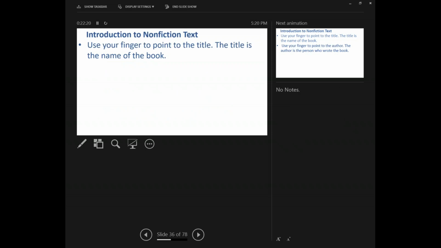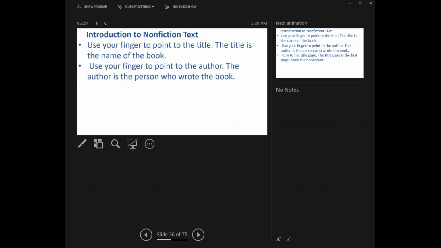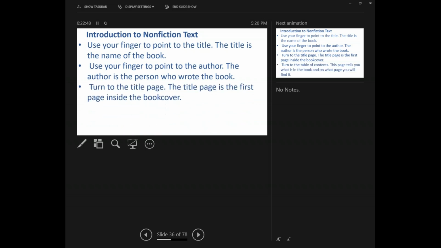Nonfiction texts also must be taught slightly differently to your learners. It's important that they become very comfortable with nonfiction text. As the teacher, use your finger to point to the title and then say to the students, the title is the name of the book. Use your finger to point to the author and say again, the author is the person who wrote the book.